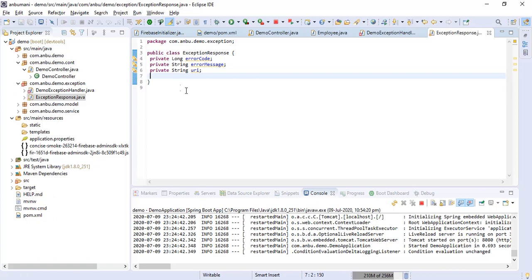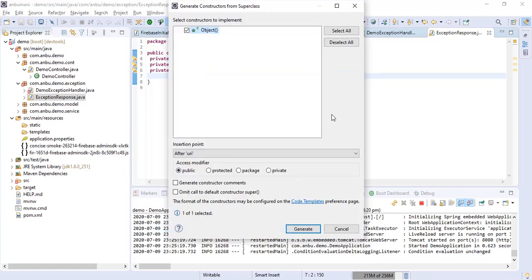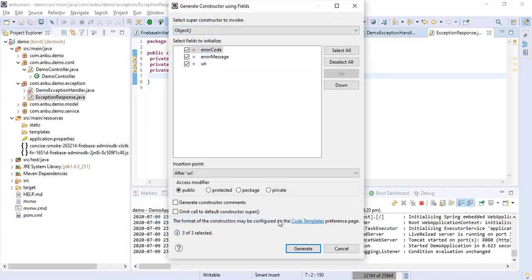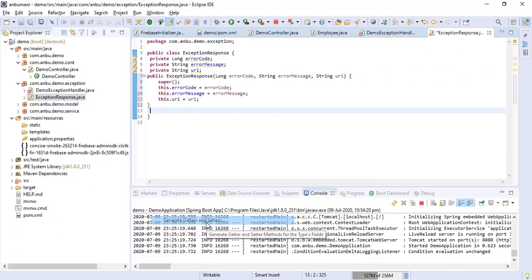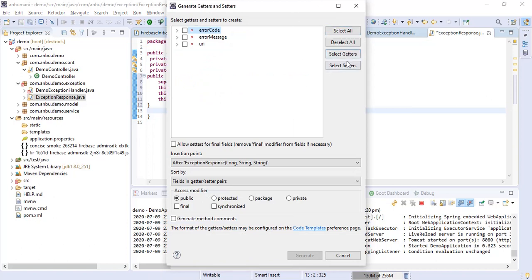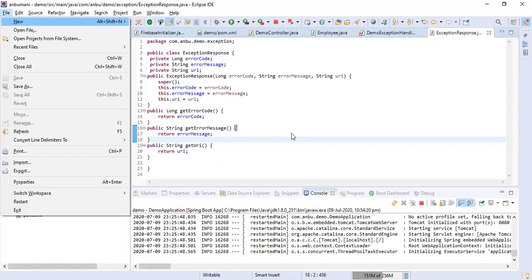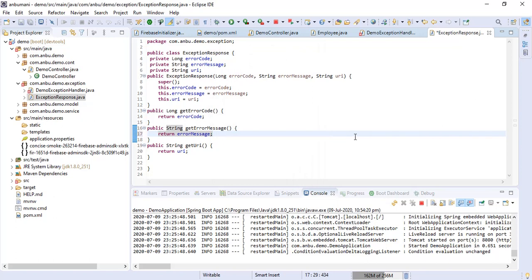Let me create getters and setters, and create a constructor using fields, which will have all these parameters. Let me generate all the getters and setters. So that's our class. Then I'll format this document with Control Shift I.